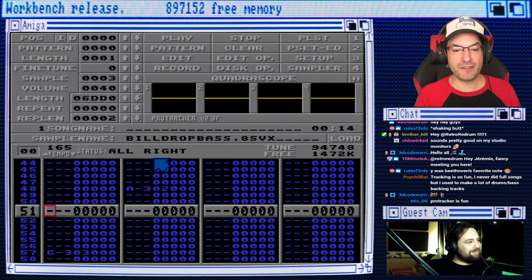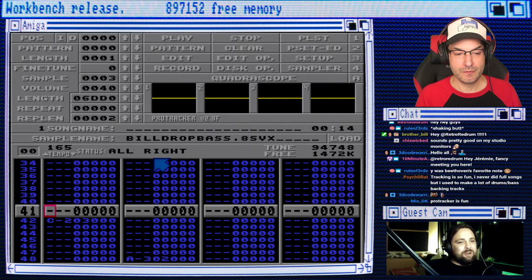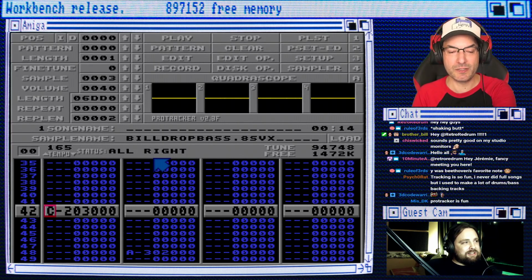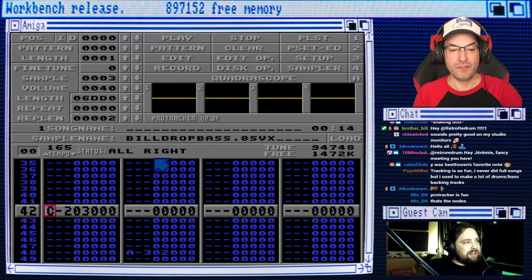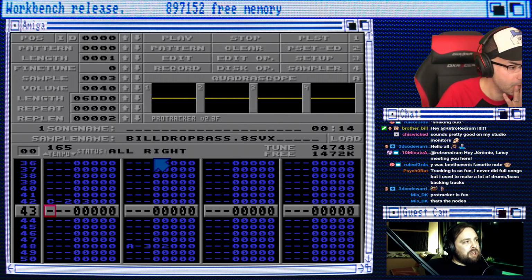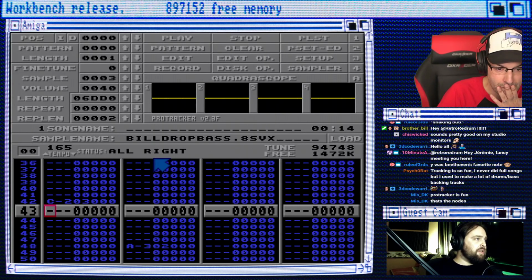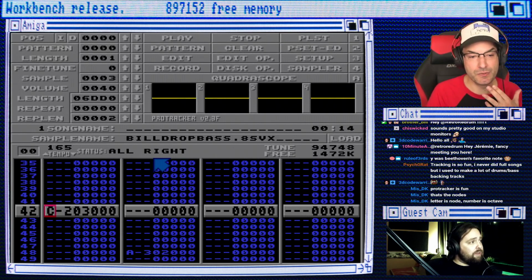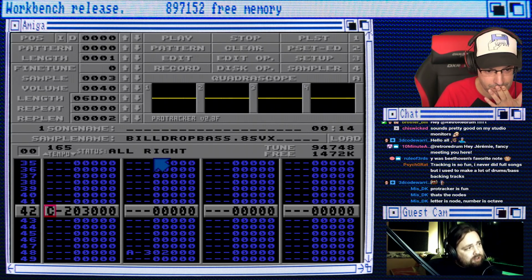Now, why does it say the letter C? It says the first letter is the letter C. Is that because I tried a different note? Like in the left column, the left channel, it says C-2 0-3. Is that the note that I played? The 0-3 in the second column is for the sample number that you have. But what's the 2? C-2. Okay, that's the second octave.